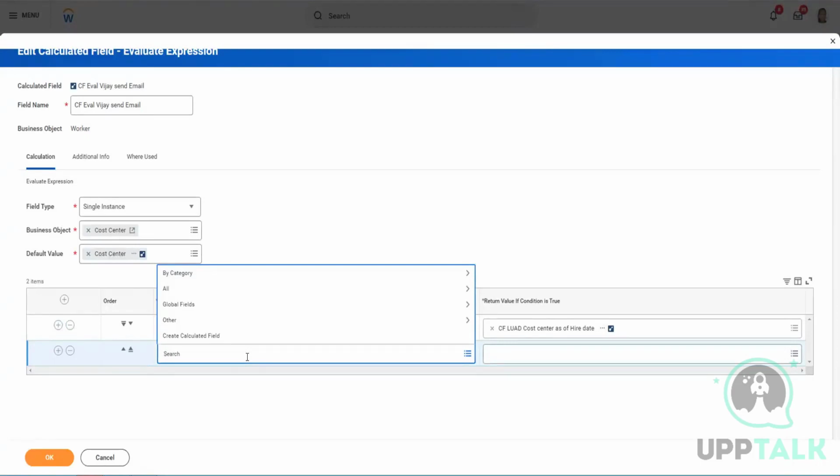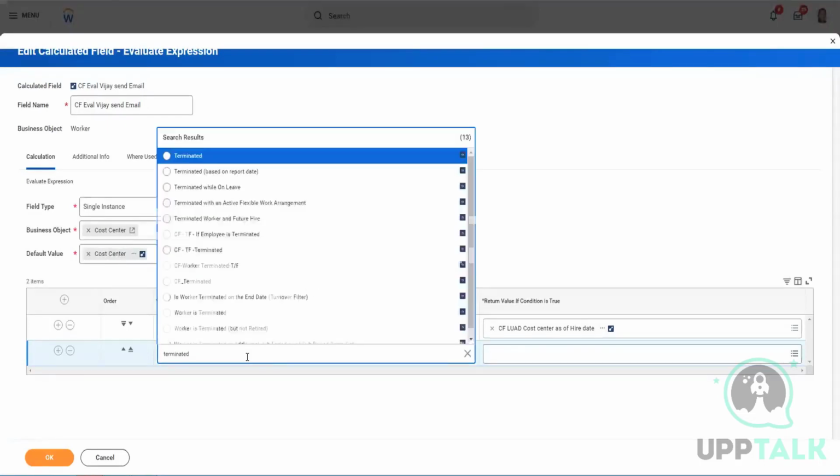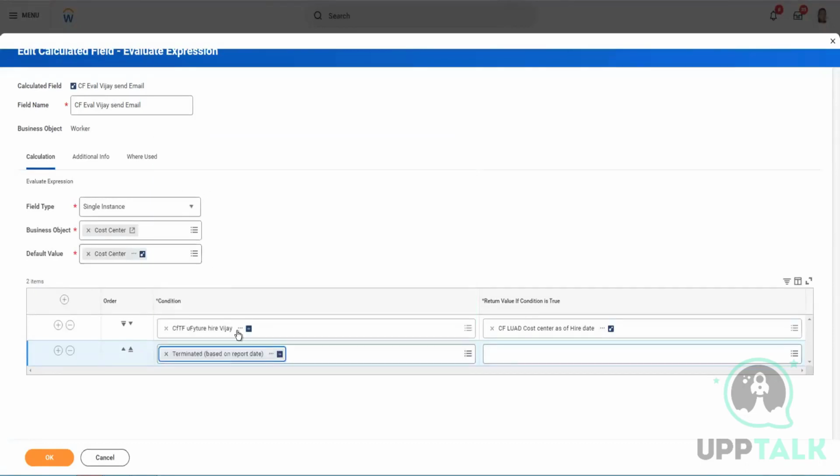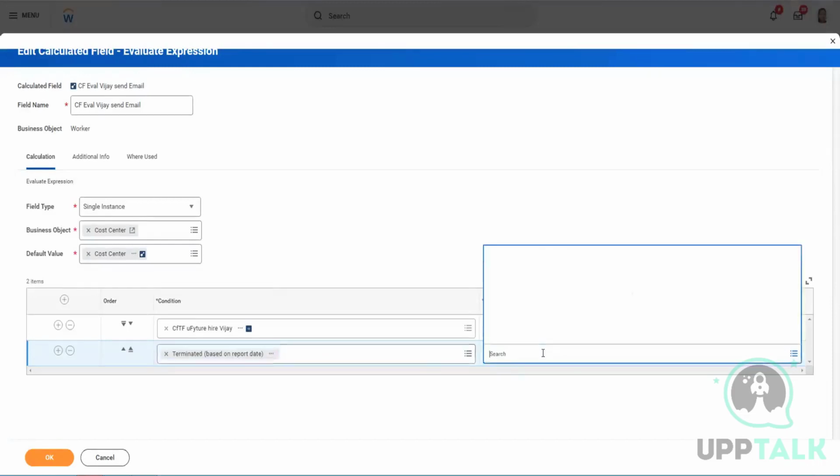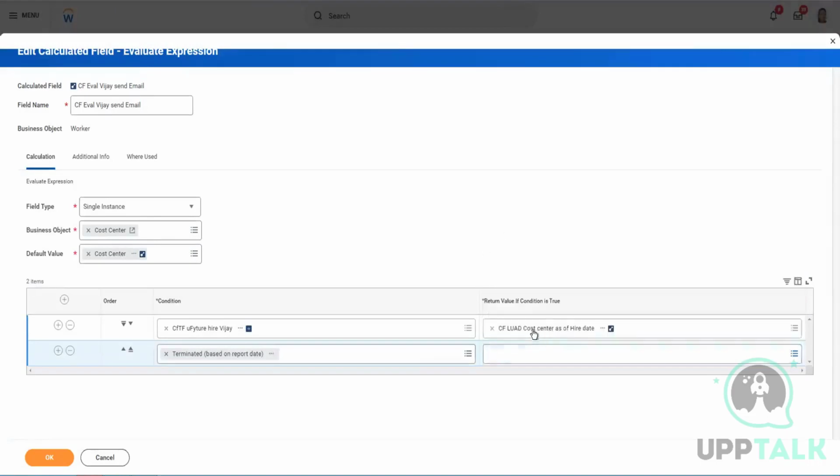In that case, I already have a condition, a Workday delivered condition, which checks if the worker is terminated, based on the report date. So it checks the worker and returns true if the worker is terminated based on the report date. So if the worker is terminated on the report date, then how can I check the value of that field? But my downstream system maybe wants that value.